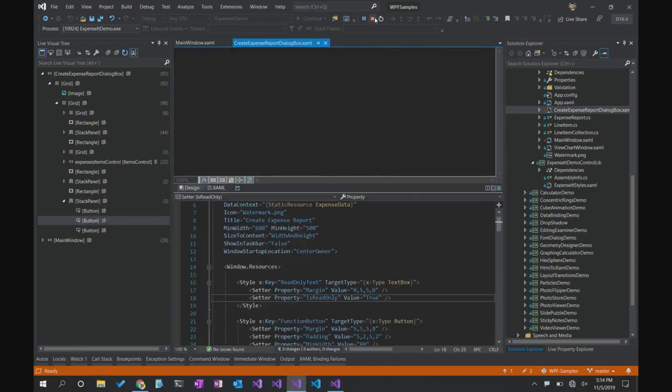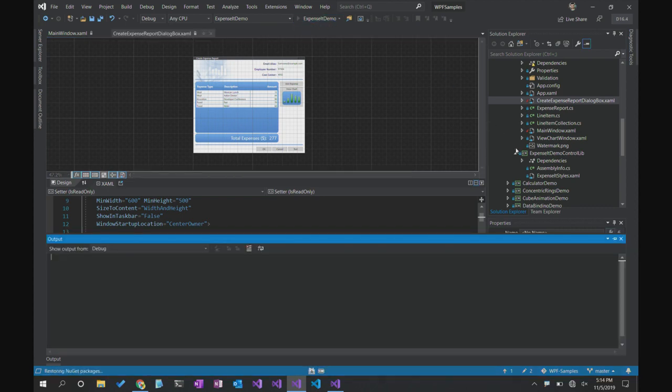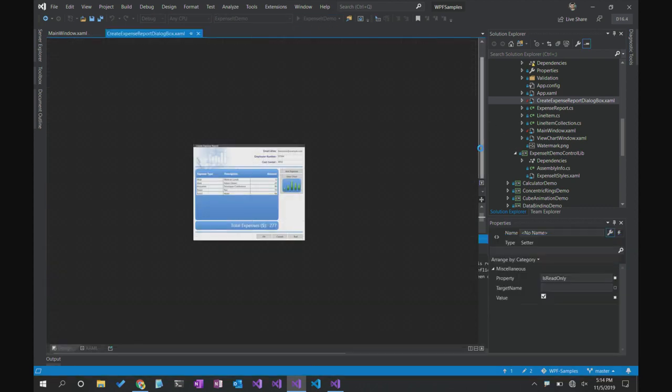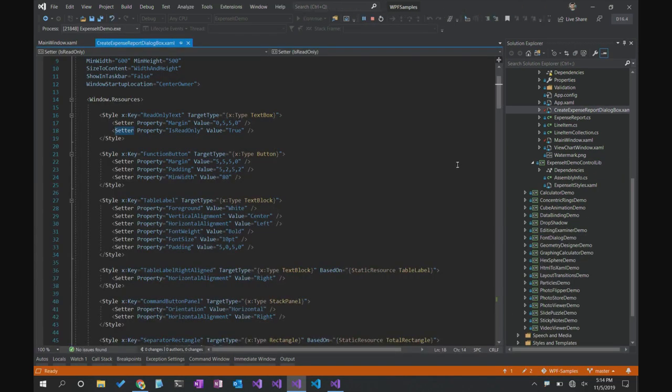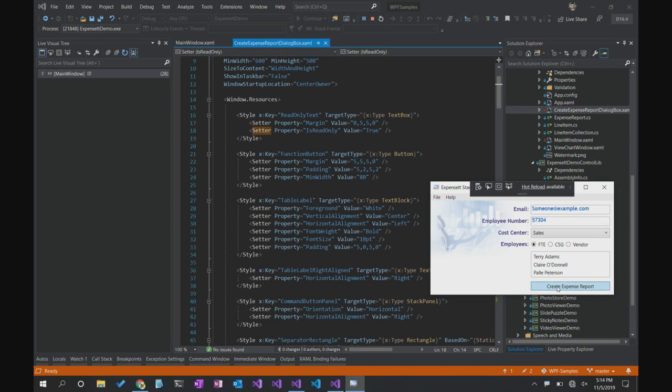Let me just restart. Sorry, this is just about the app. It's not about our demo. But let me get that back up on the screen. All right, so we're restarting the application, and we're going to click the Create Report button.